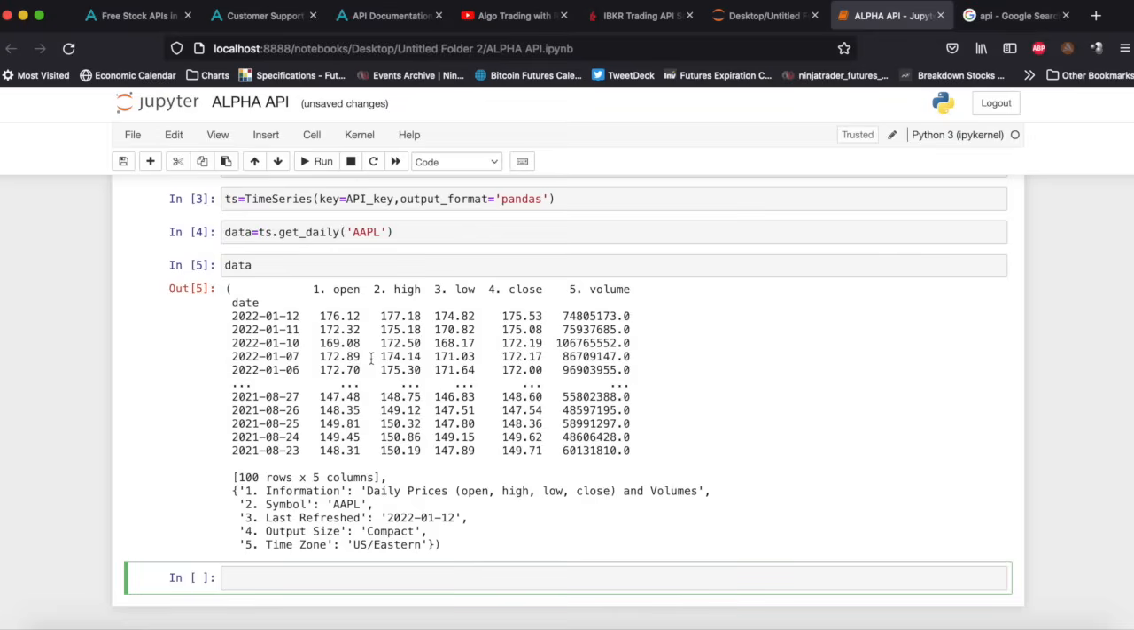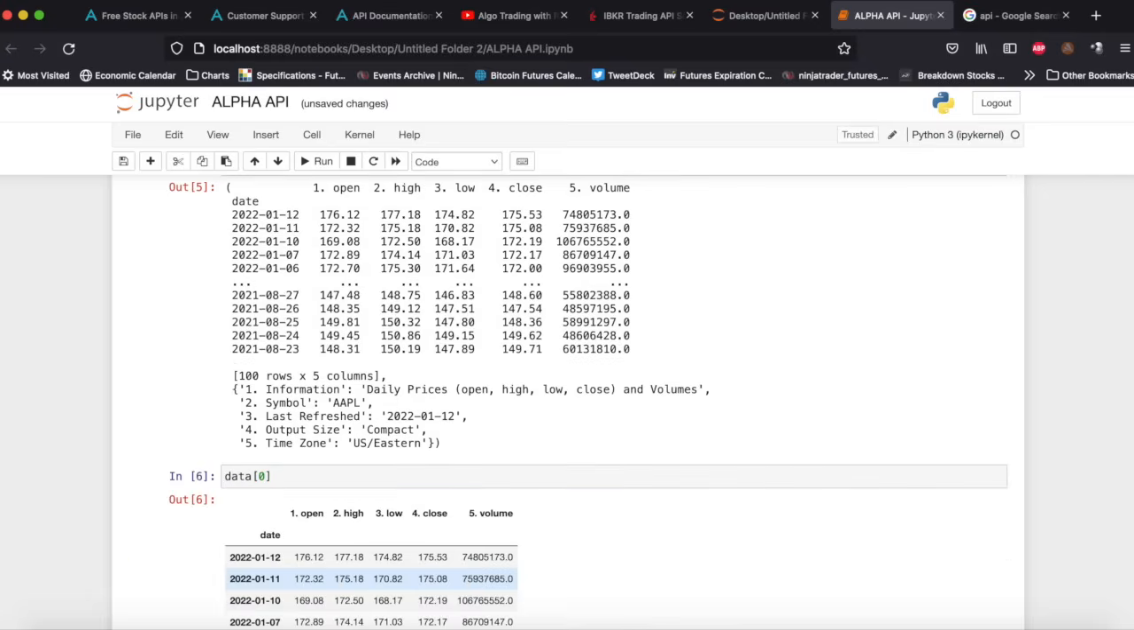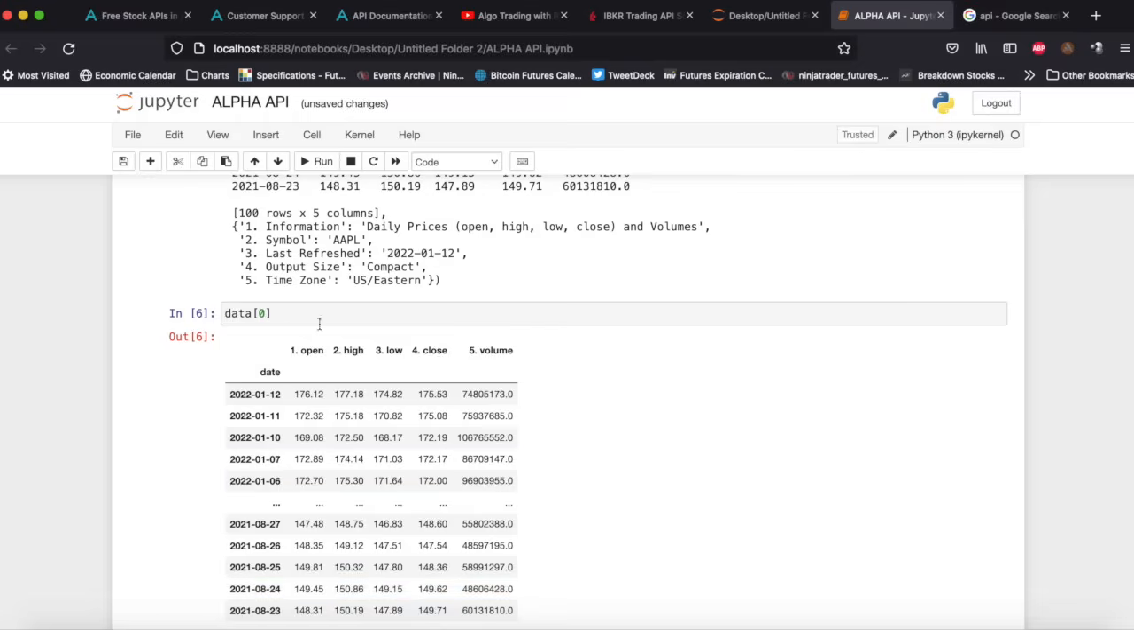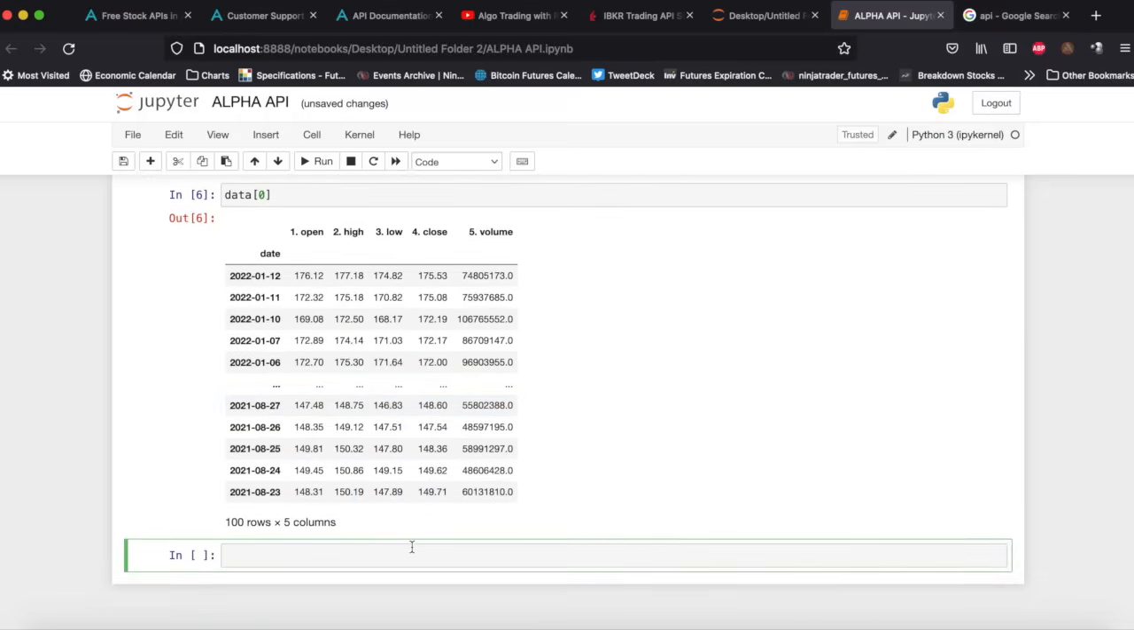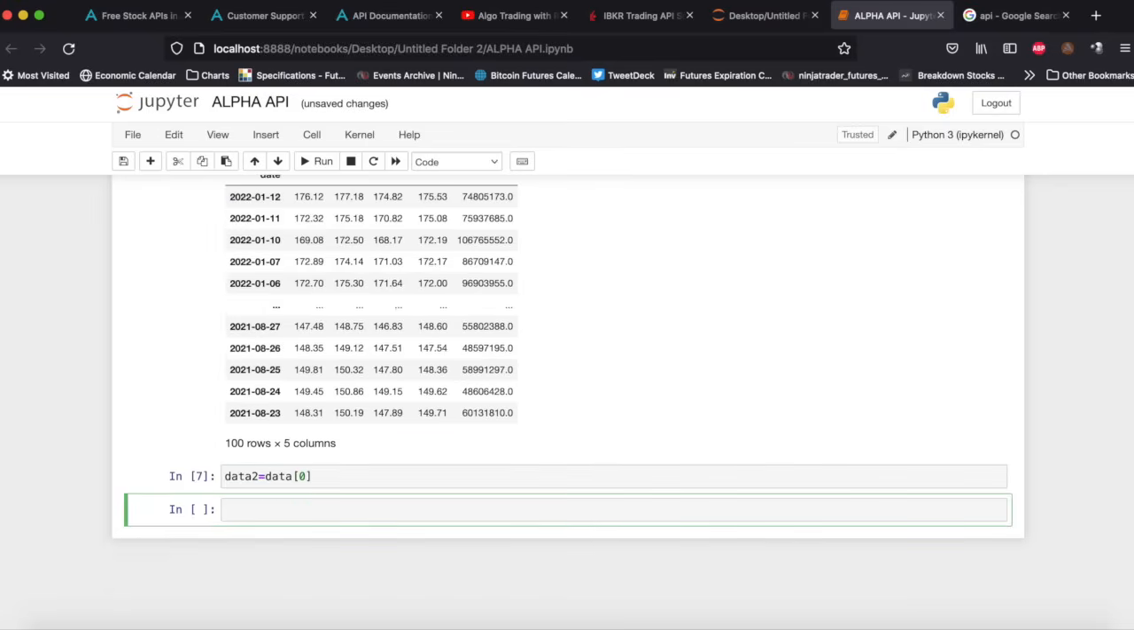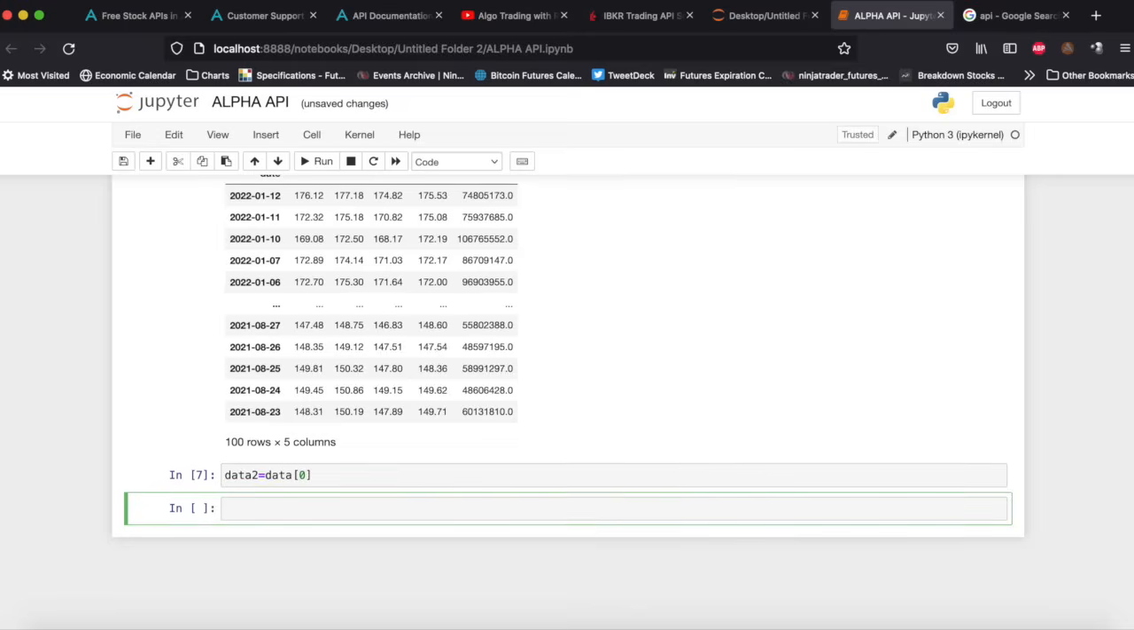And then let's see just the pandas one. So I'm going to just do data of 0, so we basically get it in pandas format. There you go. We've got a data frame format, and then I'm just going to store this into a different variable, so we can actually work with it. So now I can find out what are the columns available.